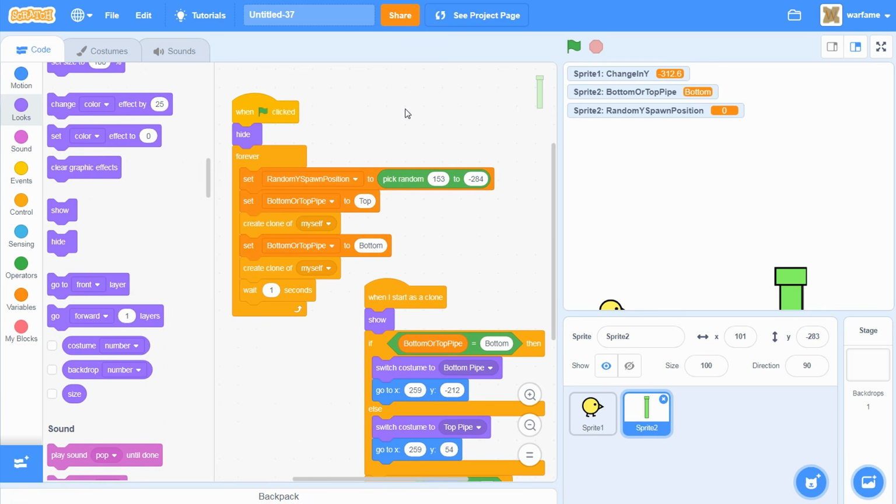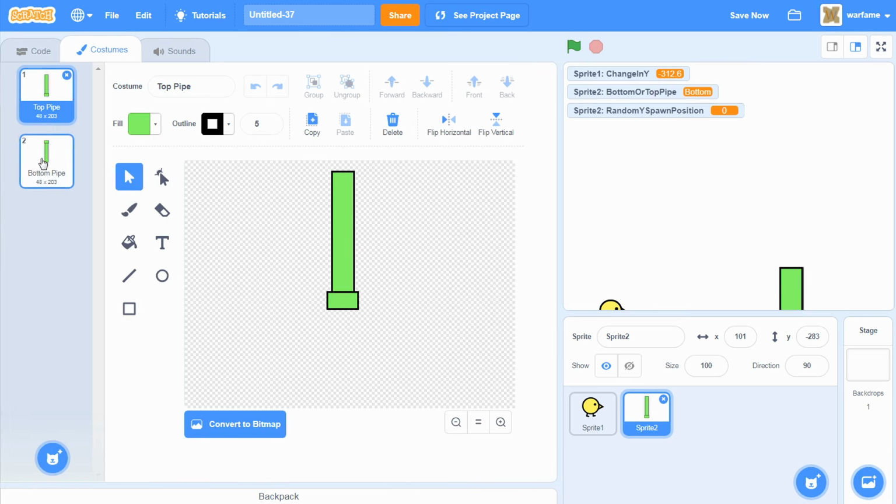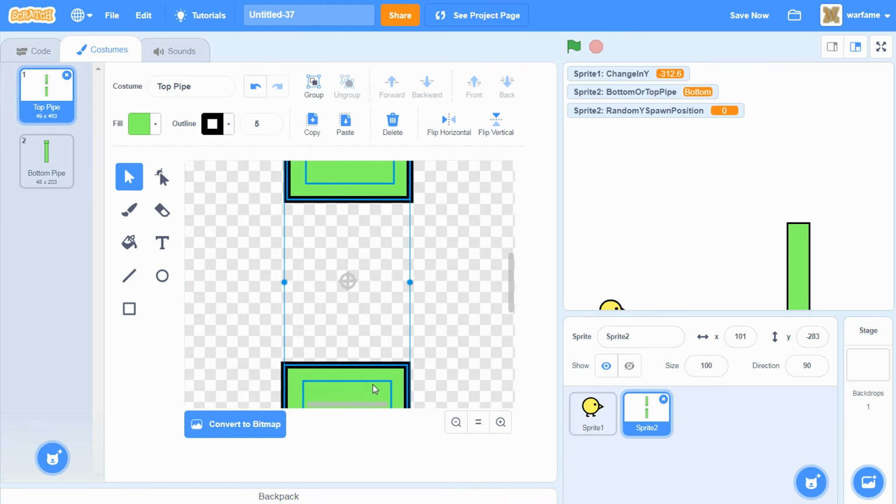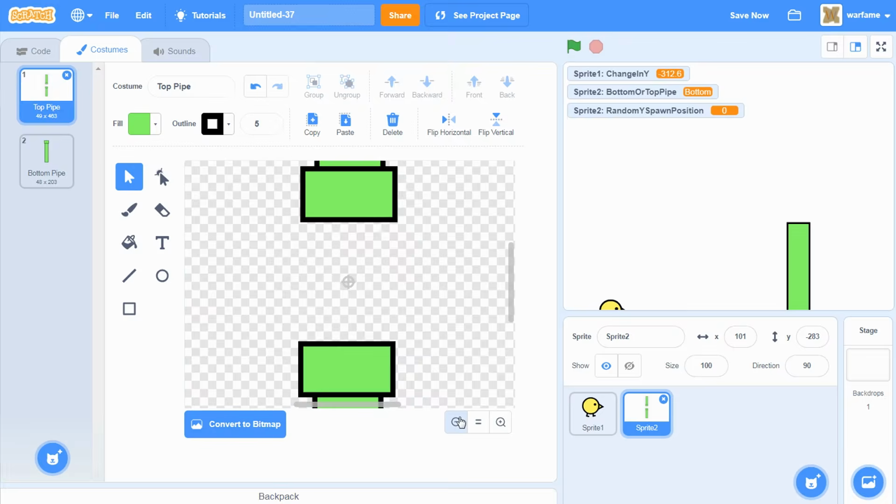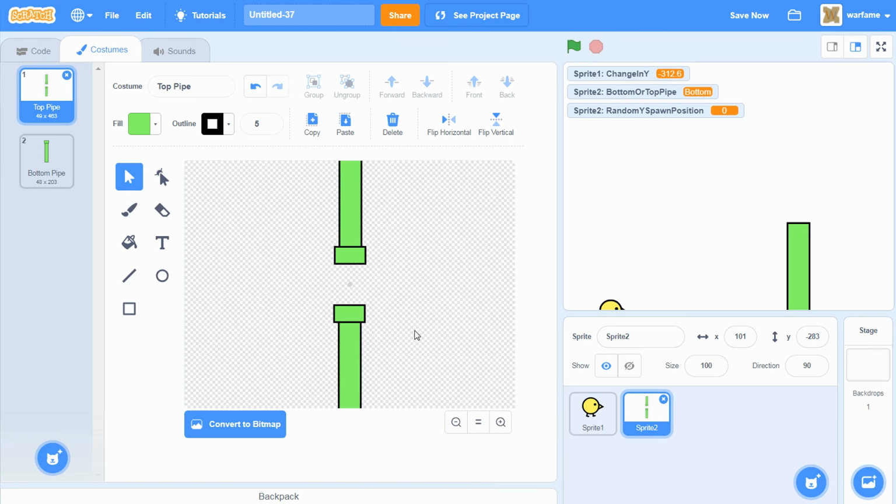But, one important thing. I think to make this easier, let's go to the costumes and make sure that the pipes are actually positioned where we want them. So, let's copy this bottom pipe and put it into the top pipe for now. And let's say we want our space to be this big, right? Then we want to make sure that the top pipe and bottom pipe are positioned like this in each of their costumes. So I'm going to move this to the middle, right here. Okay, I think this is the middle.